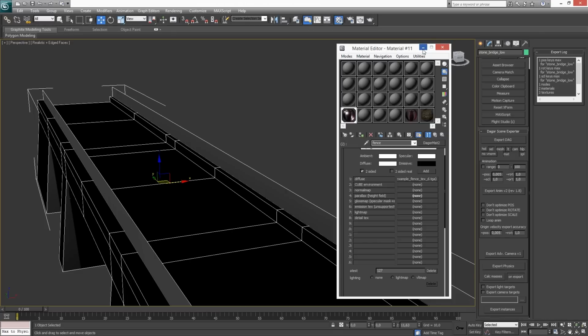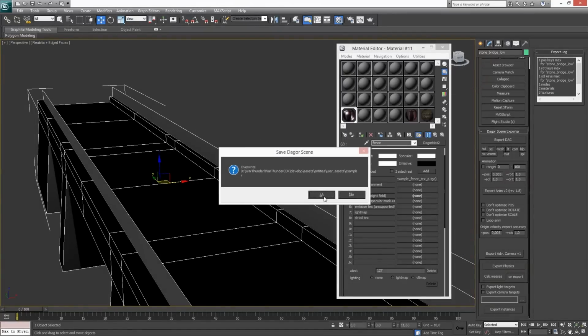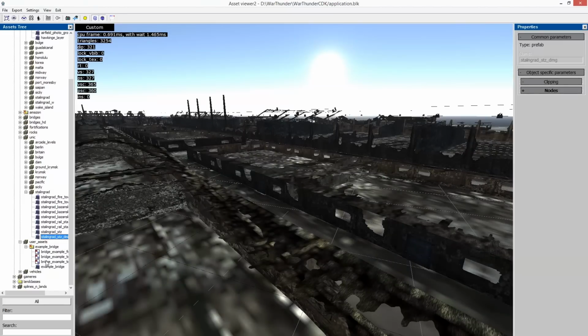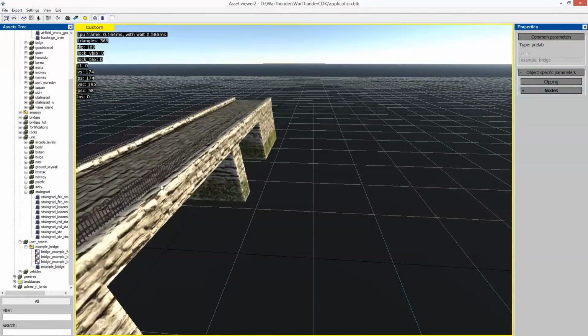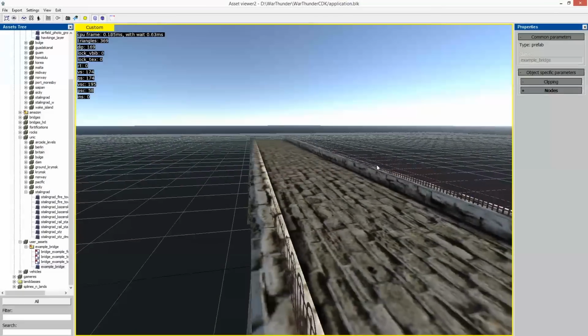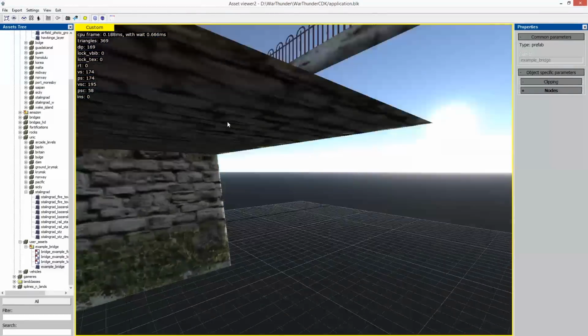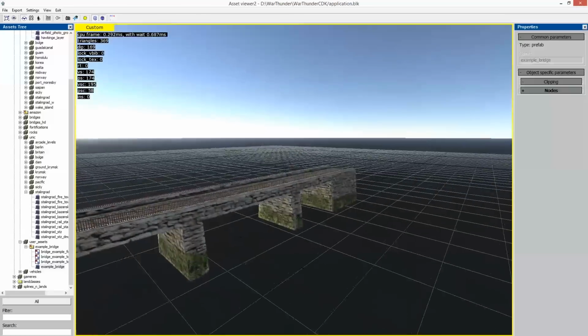Now, let's export and save it over our model. Note that our model doesn't update immediately in Asset Viewer. We have to switch to another prefab. Of course, we could close and reopen the program, but it's faster to switch to another prefab and then switch back again. The model is now visible from both sides, like this. Everything appears to work, and we can import this model into the game.